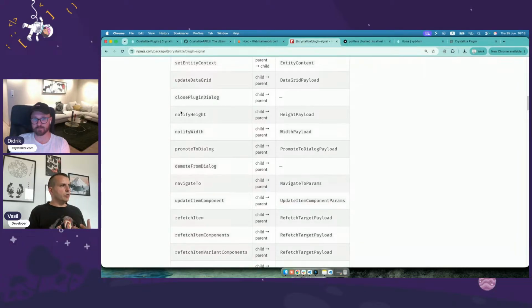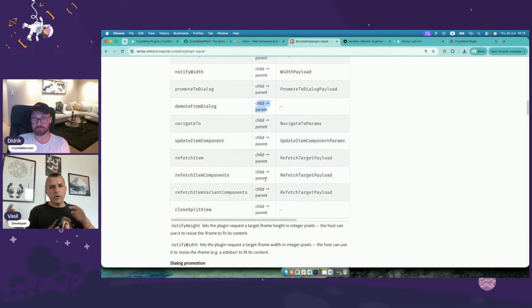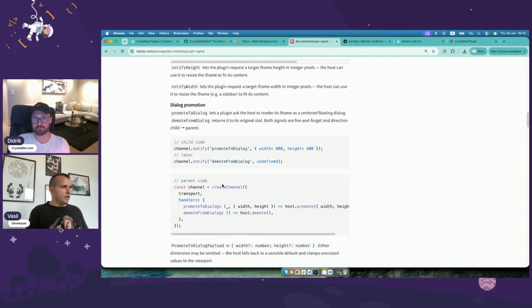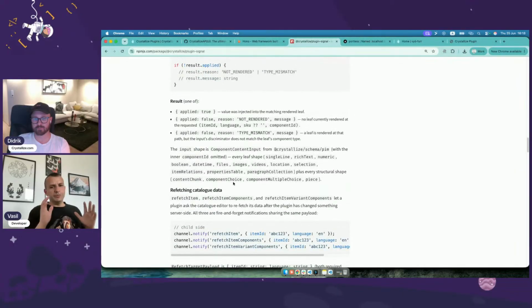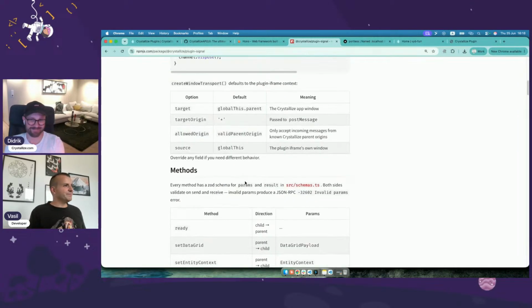Pretty much all of this tells how the communication is done. The child is the plugin, the parent is the main app, and this gives you the idea of where the communication goes when we're calling one of these, with some examples, and everything is here. So if you're lazy about reading it, just throw it to Claude, and Claude will figure out how to do it.